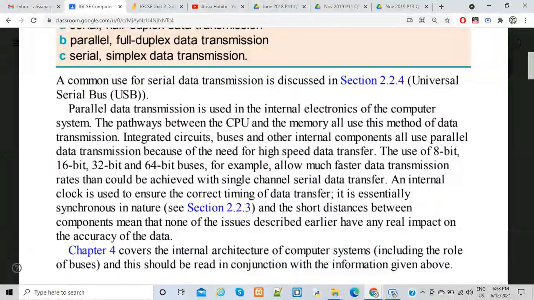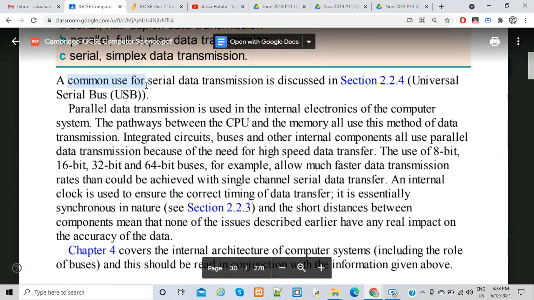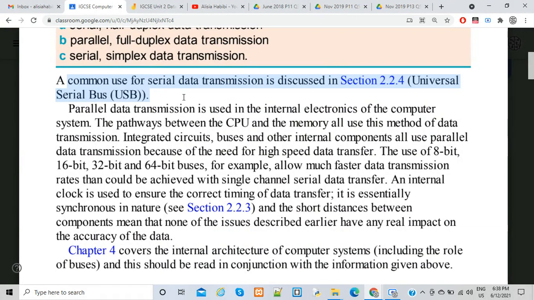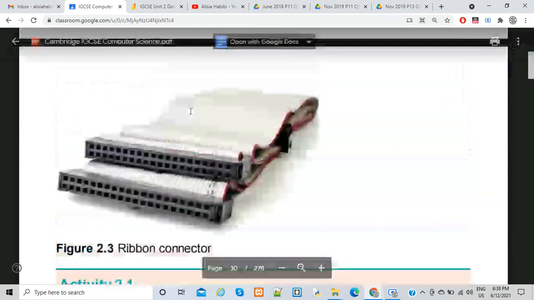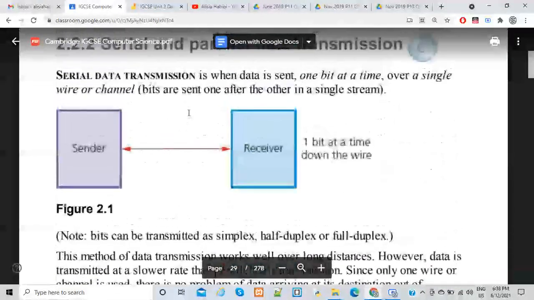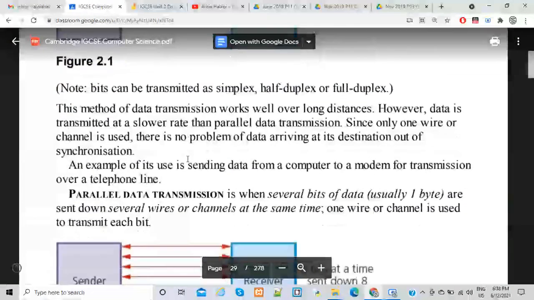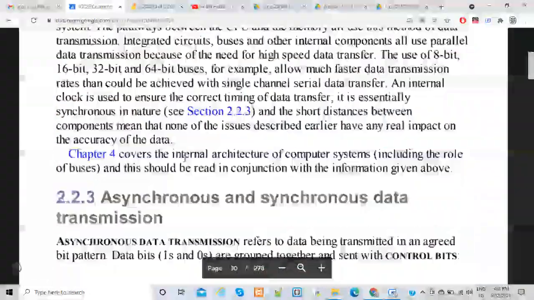Okay guys, now we move to the USB. We're going to be looking at a very common example. I don't know if you've ever taken note of this, but the USB actually makes use of serial data transmission, and you're already aware that serial data transmission means that data is transmitted one bit at a time. So that's basically going through one single channel.